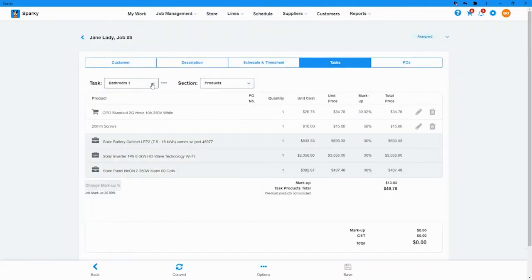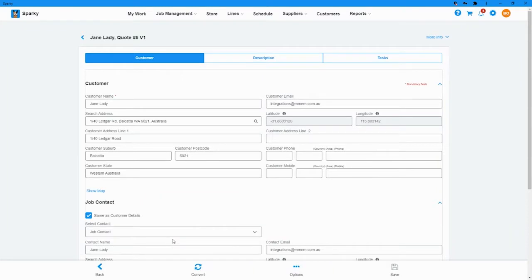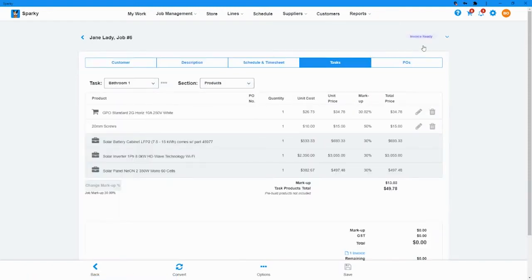Creating a quote or invoice from a job is as simple as clicking a button. When you select Convert from inside your job, you have an option to convert it into a quote or invoice, copying the information from your job into each. By expanding the header on your connected quote, job, or invoice, you can easily see the associated documents and navigate between the three.